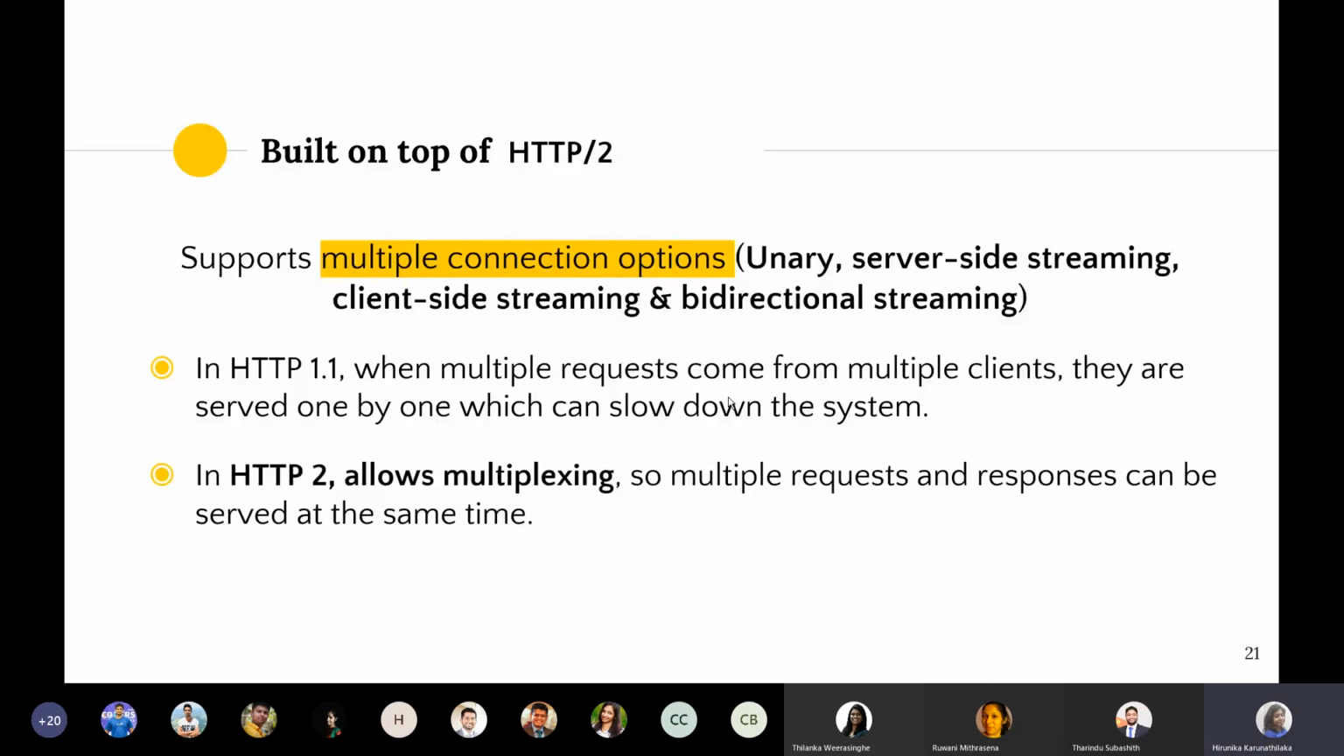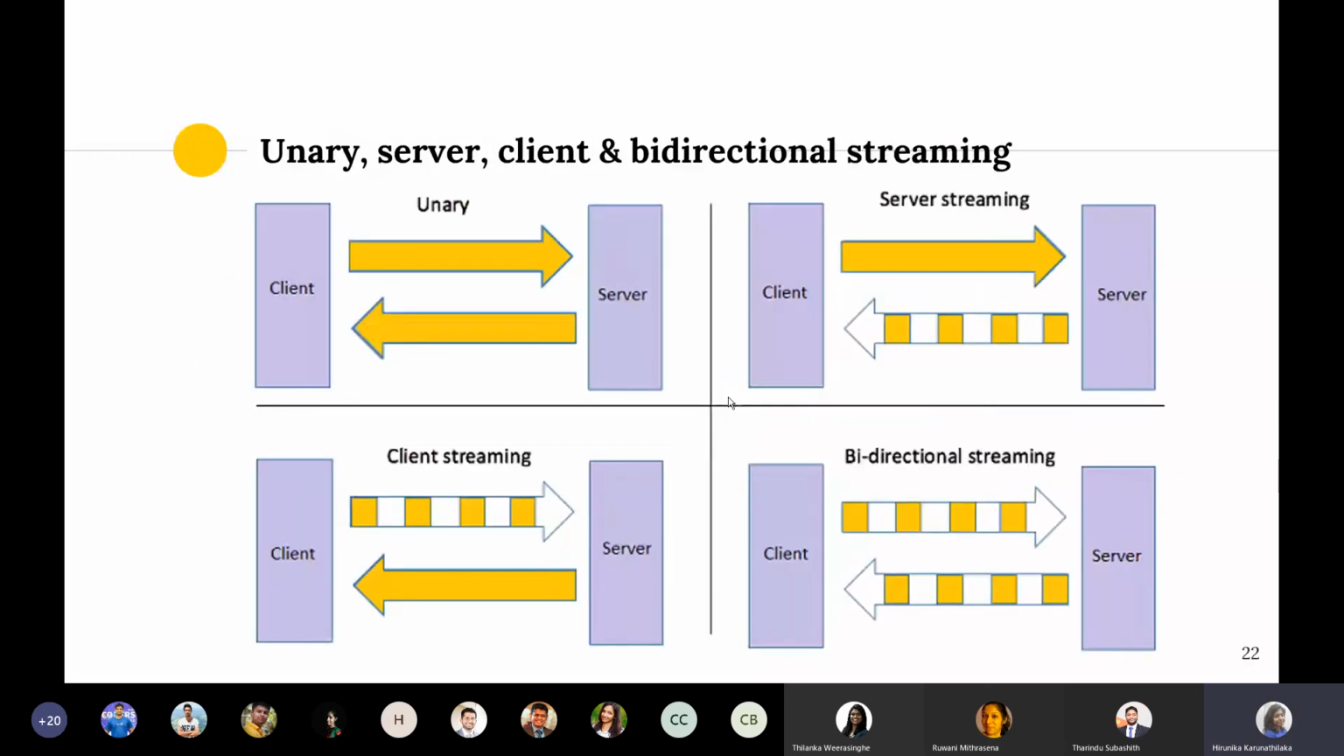So here are the multiple connections supported in gRPC. As you can see, the first one is the basic request-response model, where the client sends a single request and gets back a single response.